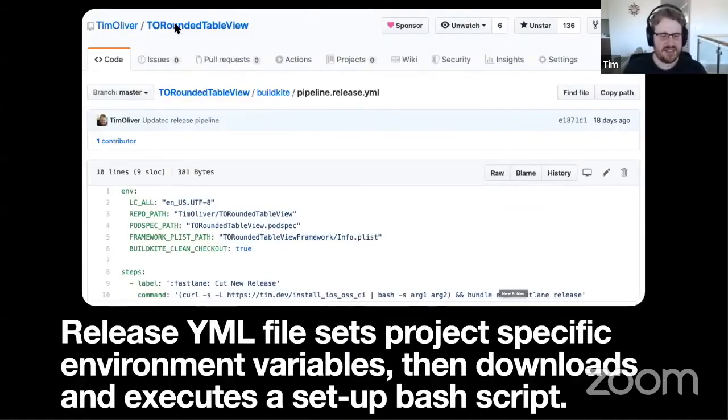And basically what it does is it sets up a bunch of environment variables like the repo name, where the pod spec file is, where the plist for the framework is. And then it executes this little command at the bottom that actually downloads and executes a bash script, which I'll explain in a sec. And then once that's done, it executes Fastlane, which I'll explain afterwards.